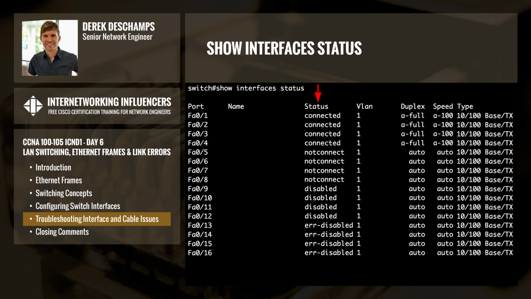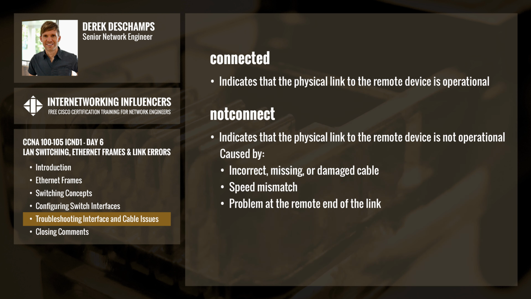The show interfaces status command can also be used to verify the connection status of an interface, with a status of connected, notconnect, disabled, or err-disabled. Connected status indicates that the physical link to the remote device is operational. Notconnect status indicates that the physical link to the remote device is not operational. Notconnect status can be caused by an incorrect, missing, or damaged cable, a speed mismatch, or a problem at the remote end of the link.